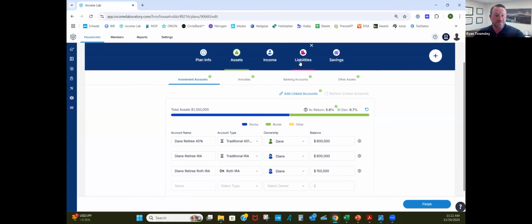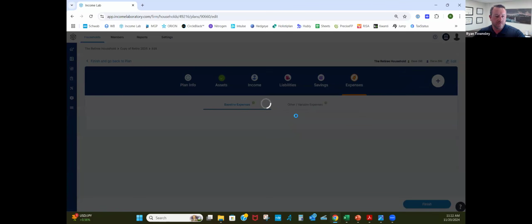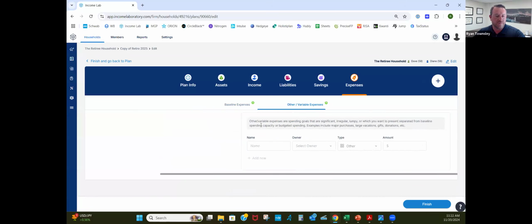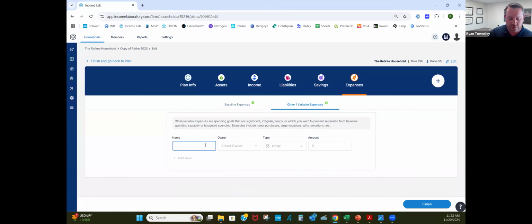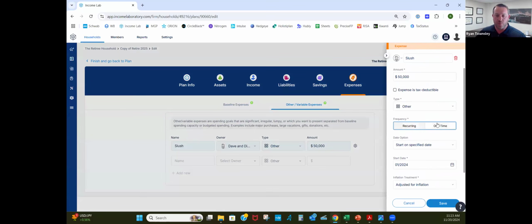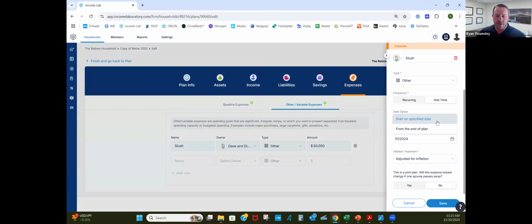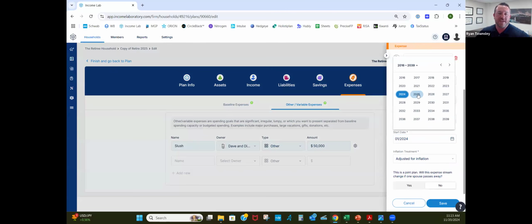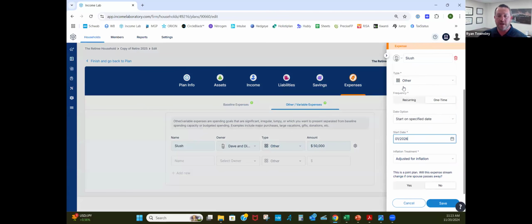So another way to do it is to go in, add an expense, right? Just make it a variable expense. Call it slush or whatever you want to call it. Just a regular old other expense. And let's do 50,000 for the sake of this, right? Make it a one-time expense. And then we're not going to put it in the year of retirement because that's going to mess up the calculation. So it's something I throw in a year later.